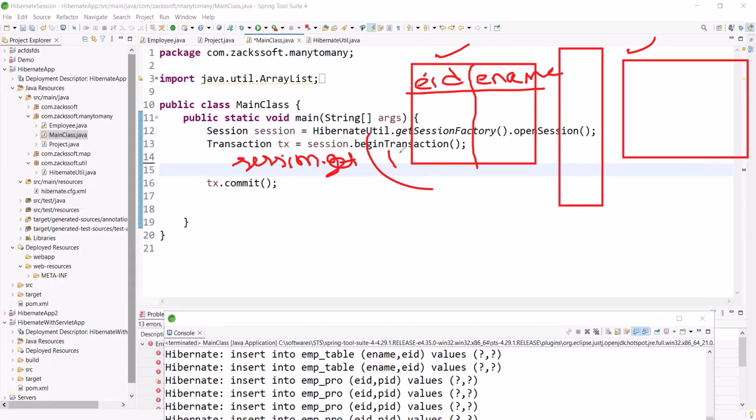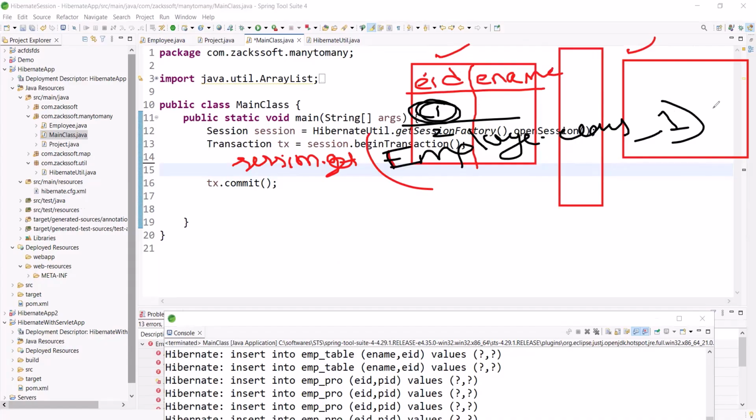For example, employee dot class. Okay, you specify the class name, but there are multiple records, so which record do you want to fetch? I want to fetch record number one. Okay, then you pass one. Is it clear?